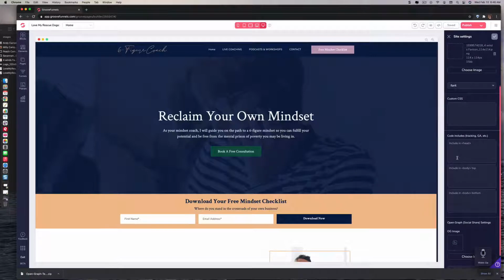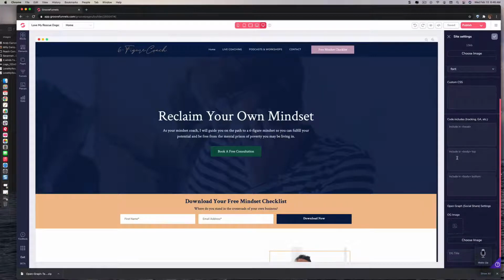So the other thing that is in the site settings that you need to know about, they allow you to put in different codes that you need for tracking purposes, for Google Analytics, and other things to help you. Again, they make this super easy.